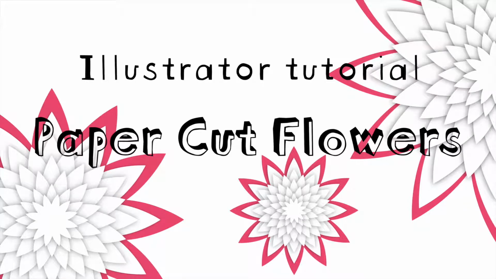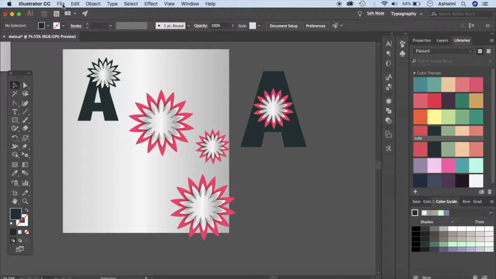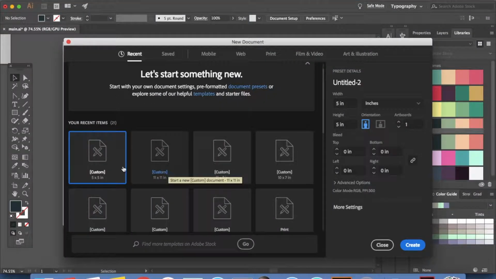So today's video is going to be about creating this paper cutout kind of an effect to create this flower. So let's just get started. First go to File and open a new file. File, New. Let's make this 5 by 5 inches and RGB and then click Create.